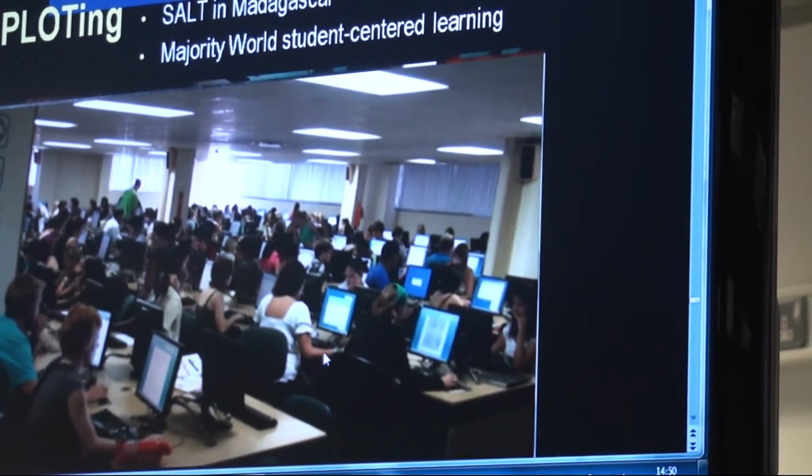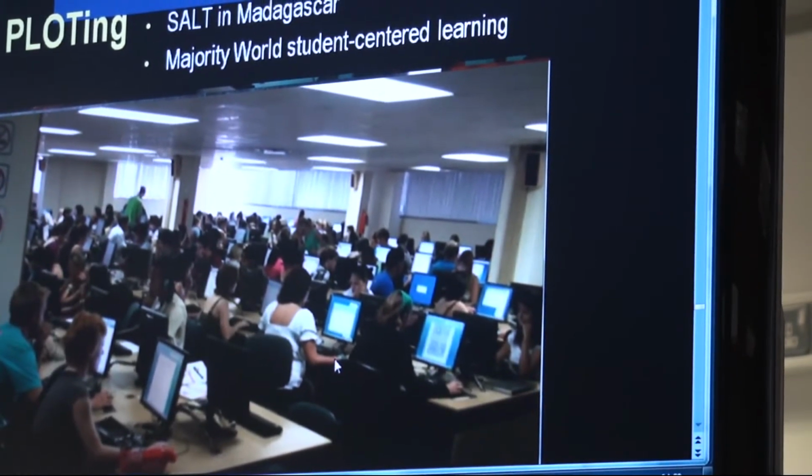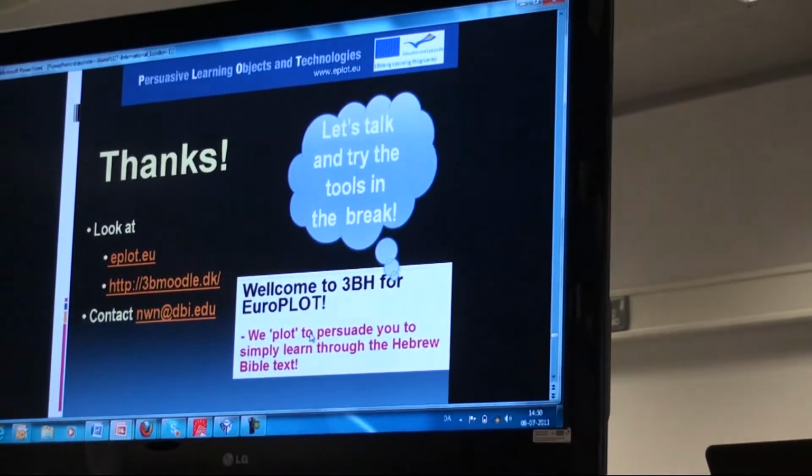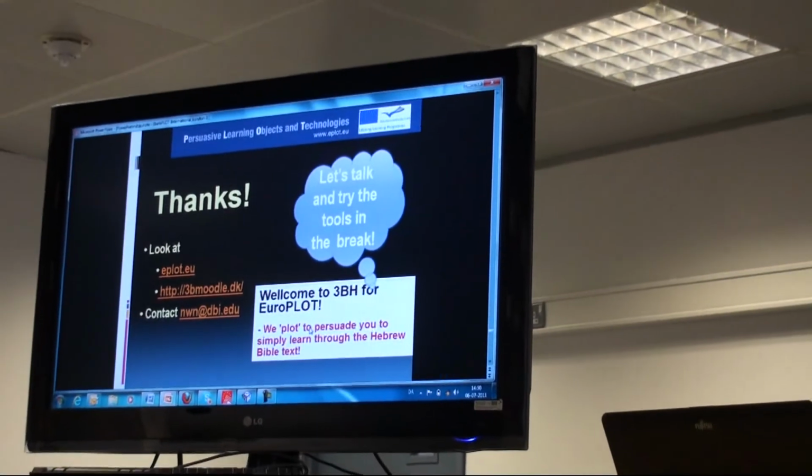And then I've also seen the University of Stellenbosch and these huge computer labs where students will be sitting together. And now I need to finish.